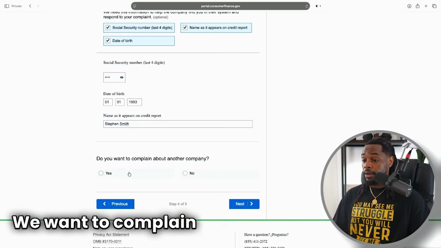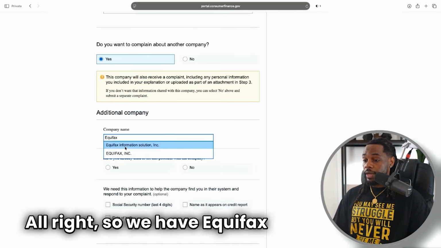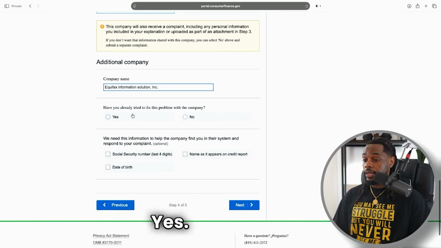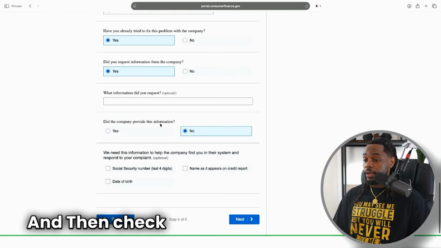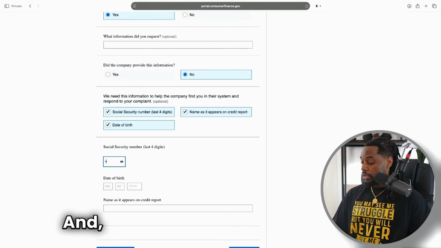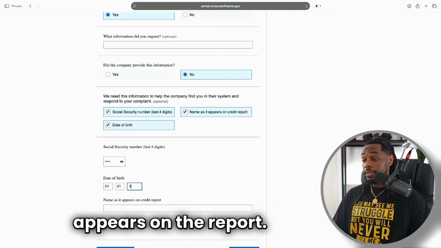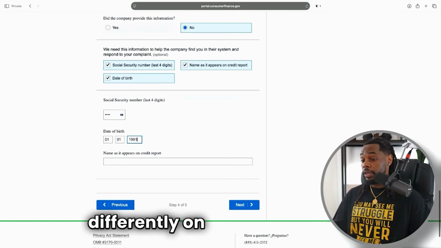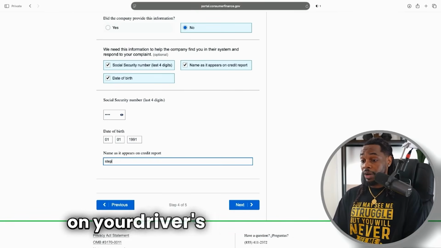Yes, we want to complain about our final company, which will be Equifax. All right, so we have Equifax here. Have you already tried to fix this? Yes. Did you request information? Yes, no. And then check everything here, all these options, and then we'll enter it in once more. And then we'll enter date of birth, name as it appears on the report. Sometimes the name will appear differently on each report, so keep that in mind. You should probably just put the name that's actually on your driver's license.